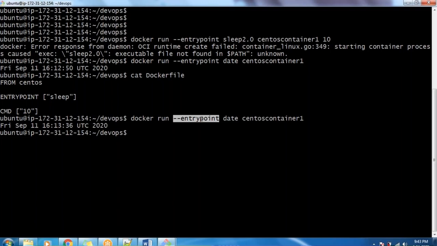So the difference between CMD and ENTRYPOINT is this: the CMD command is the one that is going to be executed by default. Then the ENTRYPOINT instruction is the first instruction, guys, and it is going to be executed when the container starts. That is the difference between these two. Can you override the entry point? Yes, we can override it using the --entrypoint option. That is the difference between CMD and ENTRYPOINT, guys. Any doubts in this one?